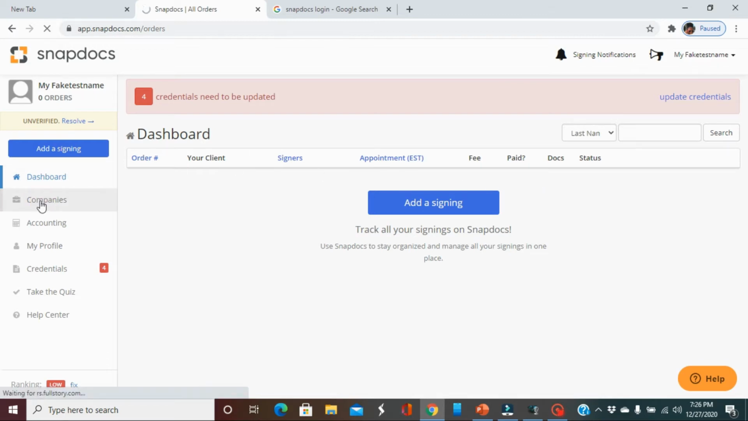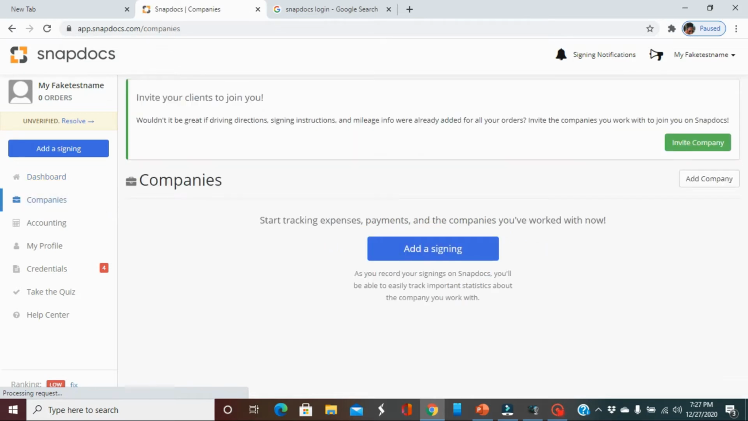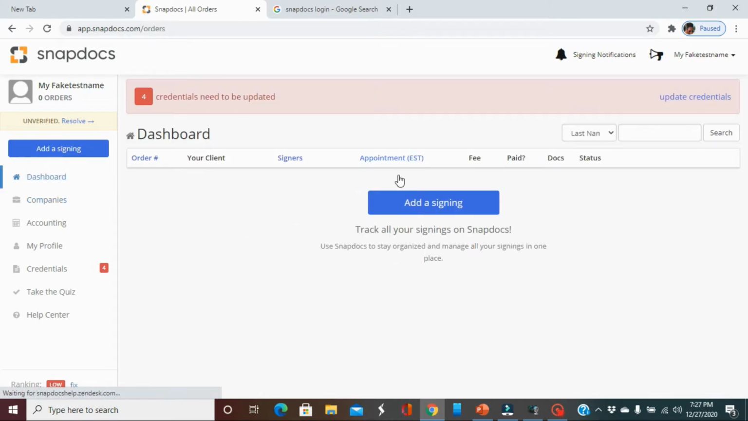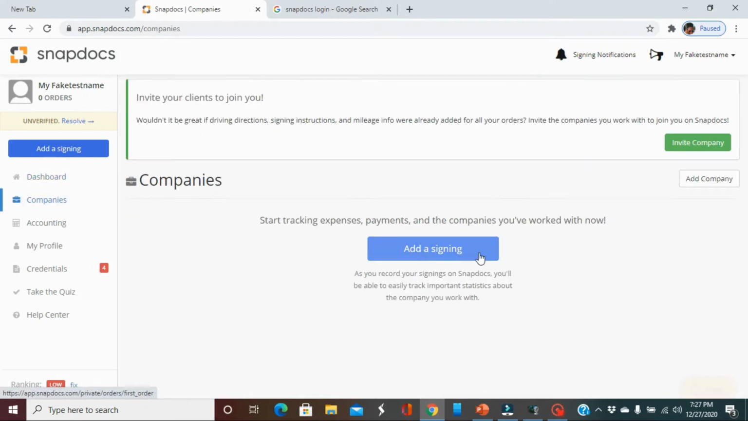Then you're going to have companies. The companies are the companies that you have already worked with. You can also invite other companies to Snapdocs. Now, if you happen to receive a signing that is outside of Snapdocs, you can actually manually add a signing so that way you can track your expenses. There's a way to track the mileage driven. Snapdocs automatically tracks the mileage based on what your home address is and what the appointment address is, as you can see here. So it automatically tracks that for you. But again, you can do this manually.